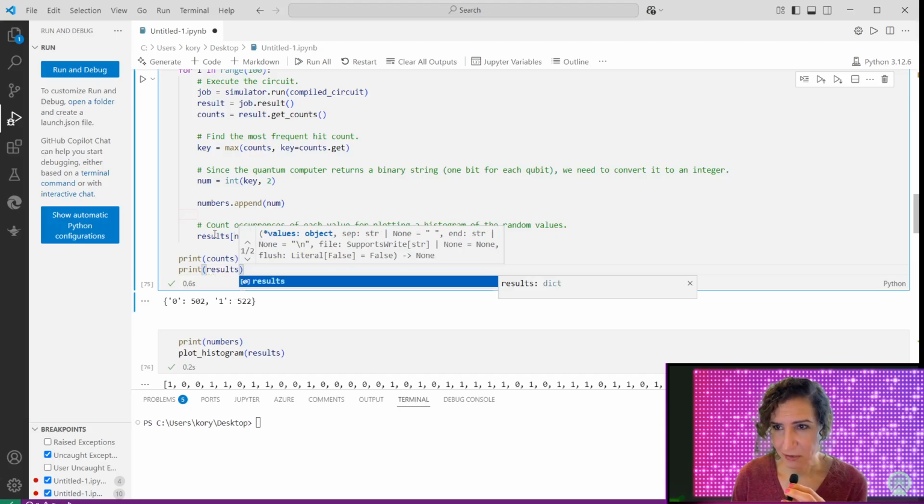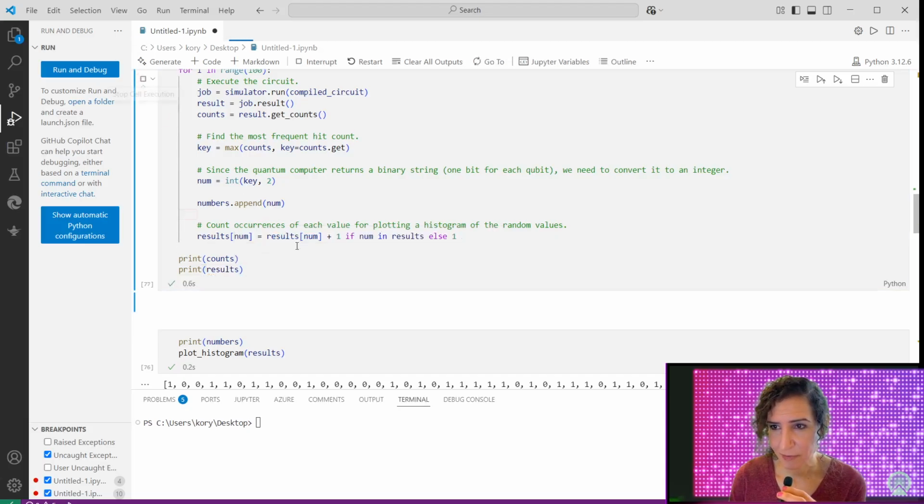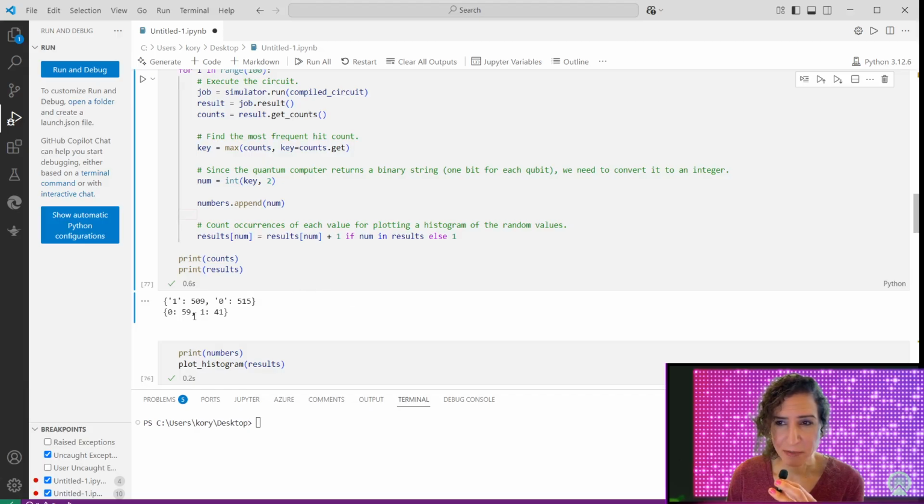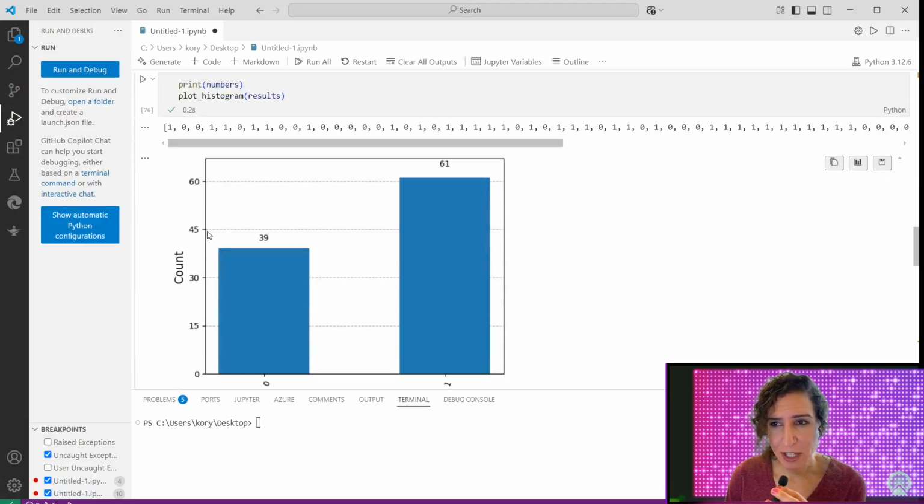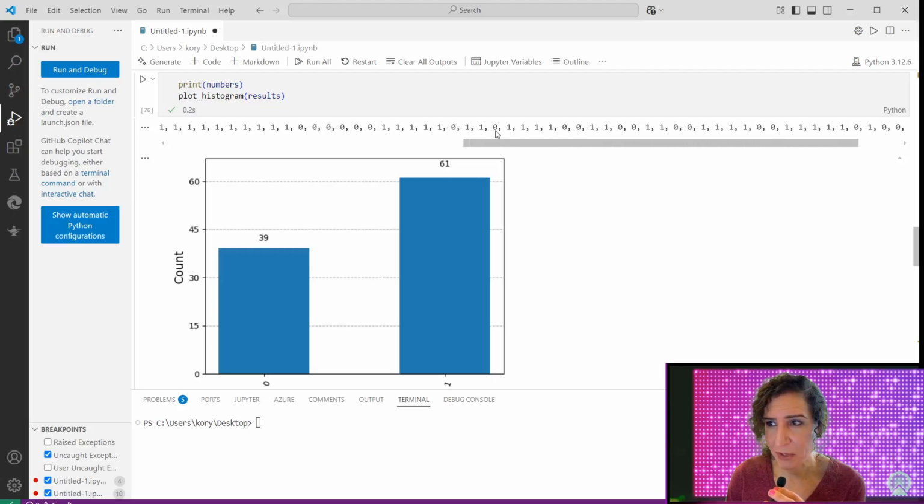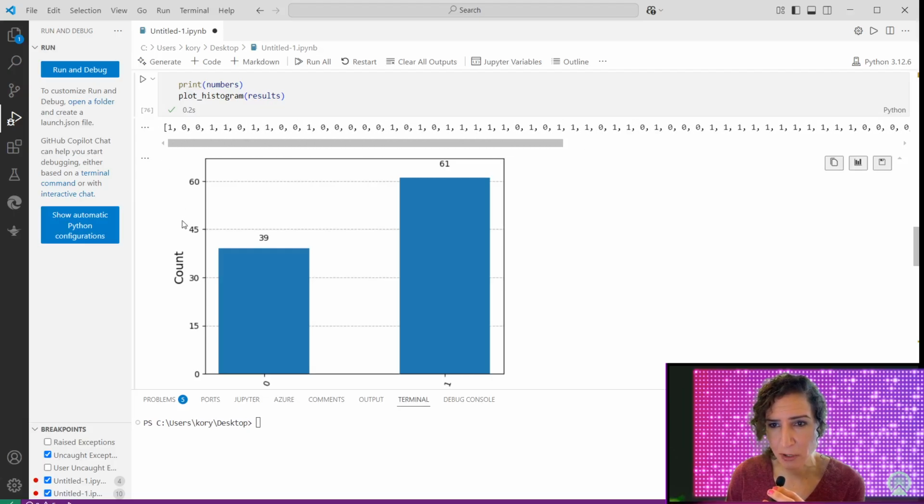We can add that too. So there you go. 59 times you got a 0, 41 times you got a 1. That's pretty random. This is just one instance. This is all of them running the loop. So we take a look at that histogram. This looks pretty random. This is what's coming back from the quantum computing program.